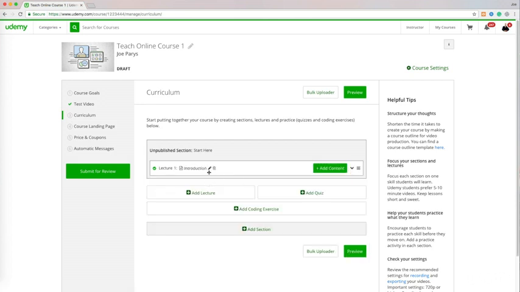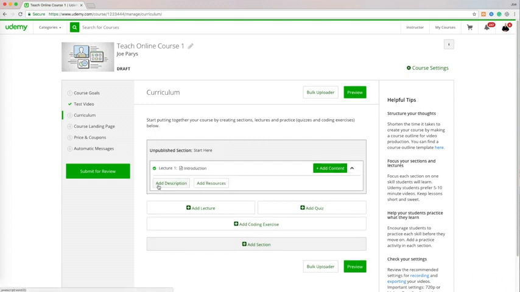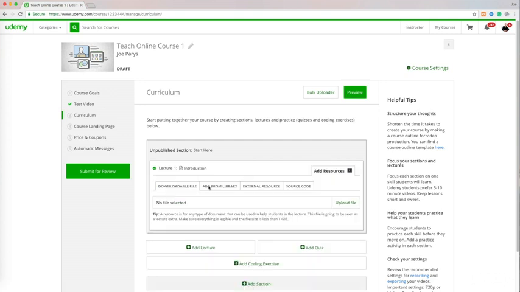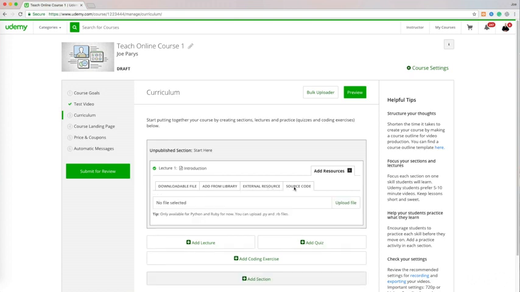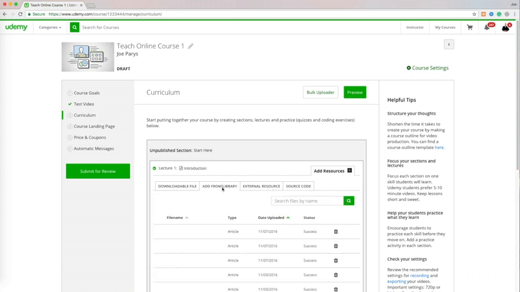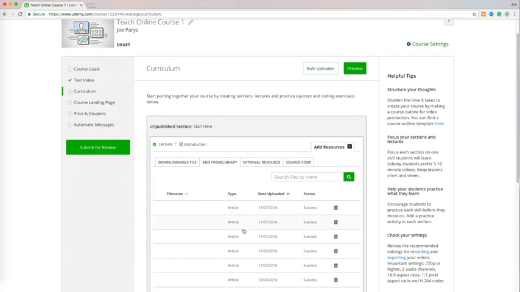So within each lecture as well, if you click this little drop-down arrow, it says add description and add resources. So if you click on add resources, this is where you can add downloadable files, external resources, source code, things of that nature, things added from your library.